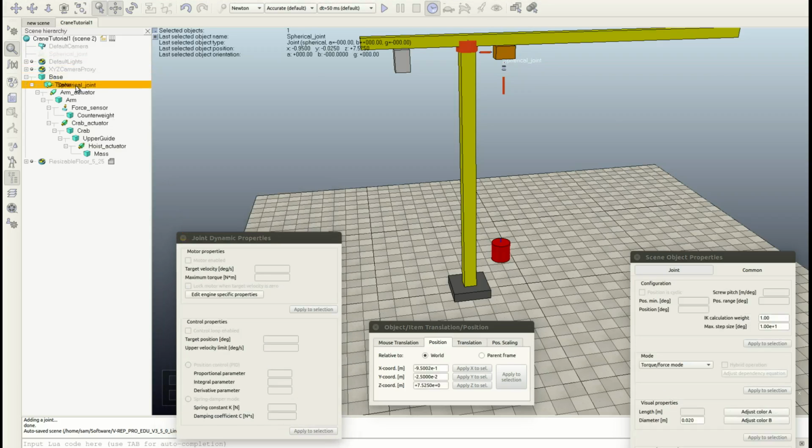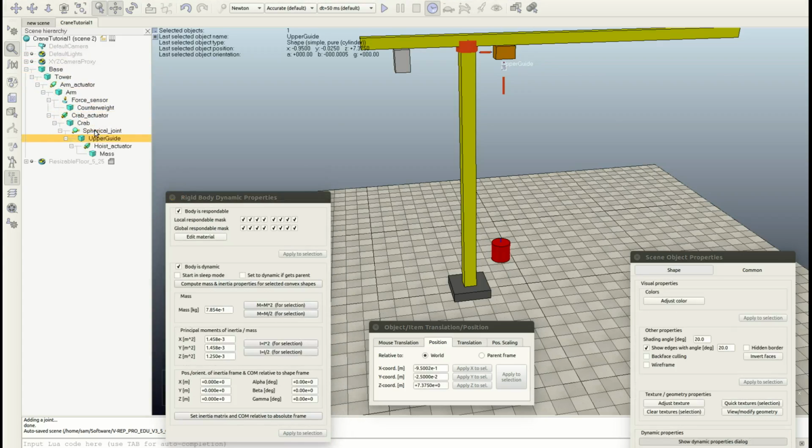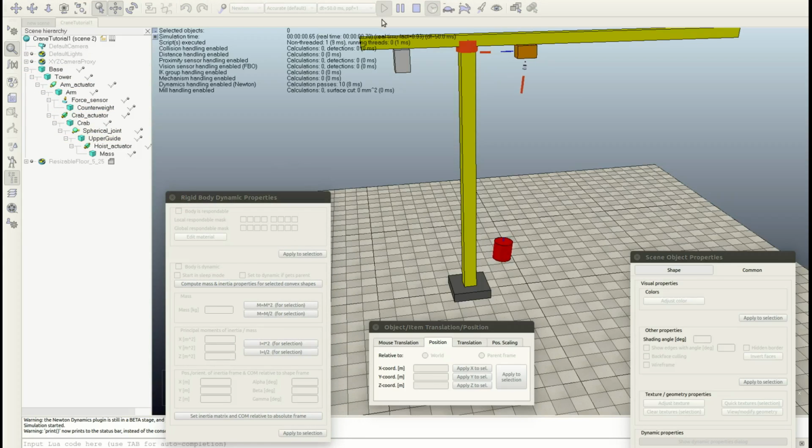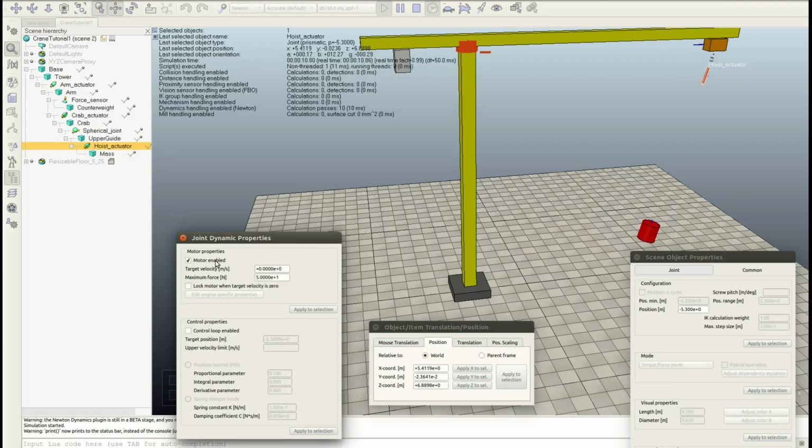And let's move this spherical joint into the crab and the upper guide into the spherical joint, and see again what happens. See, now we have this desired behavior of a swinging mass. Let's have this hoist actuator be motor enabled. I'm giving it a torque of 6,000 Newton. Let's see if it works. 1 meter per second. Nice. It works, and it stops at the expected position.